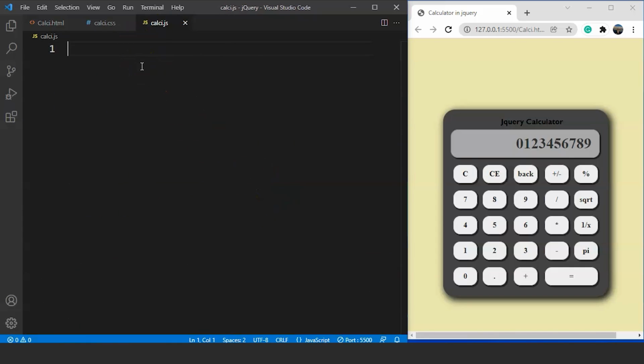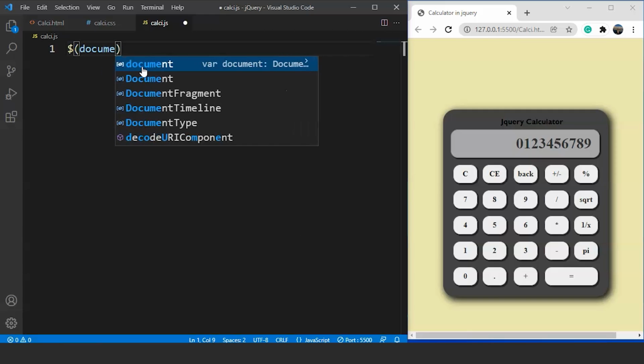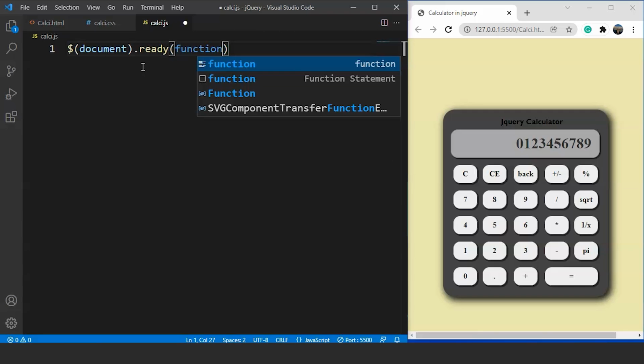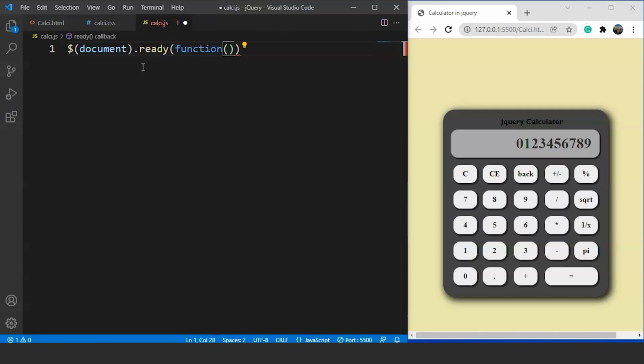The first thing we are going to do is we are going to write here dollar. We are going to write here document dot ready. Then we'll write inside it function. And now we are good to write a code. So firstly we'll take some variables. So we'll write here var result. This will hold the result. This variable is going to be 0 initially.